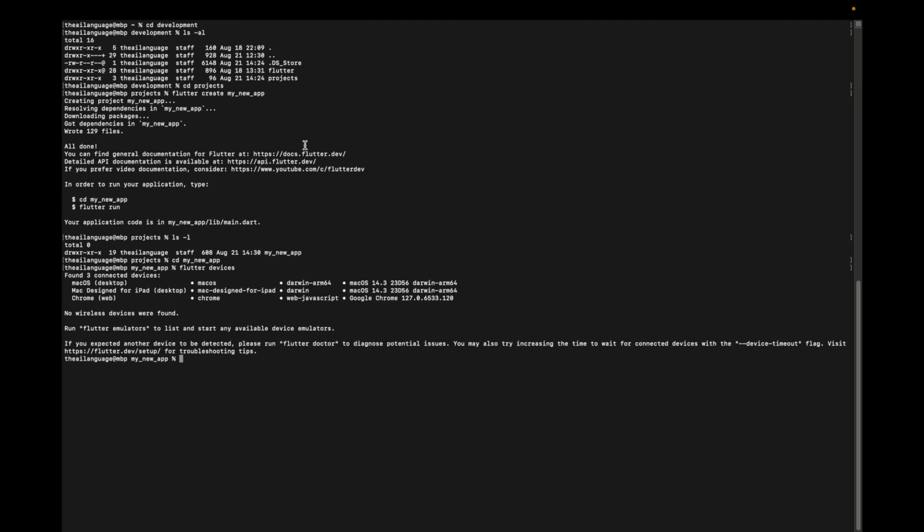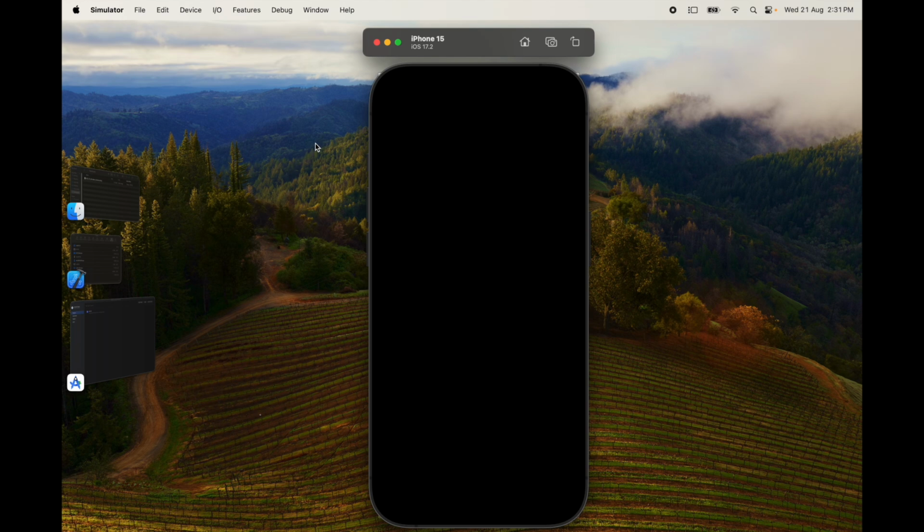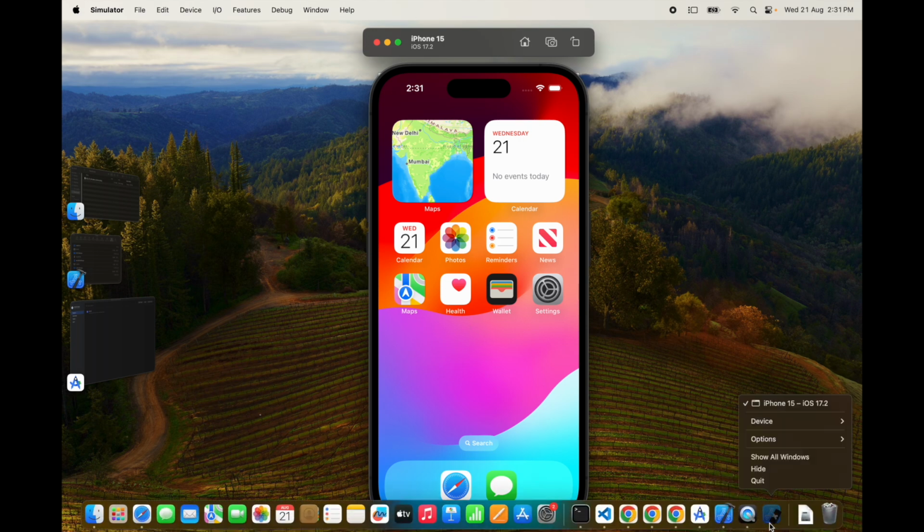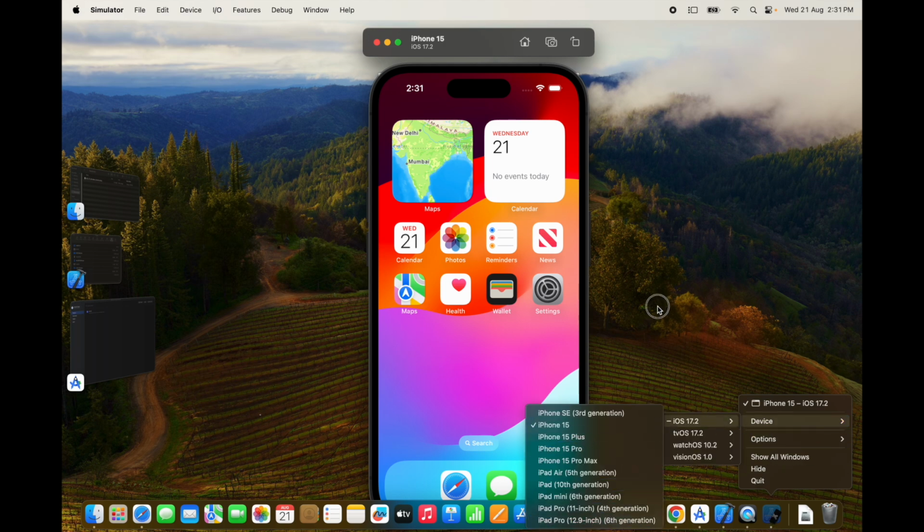So what I'll first try to do is run this app on an iPhone simulator, and for that I need to open up a simulator. So I'll do open -a Simulator, right? Now this is going to start an iPhone simulator for me. It started iPhone 15, iOS 17.2 is the simulator. And if I want to change this, I can right click on this simulator icon in the dock and select a different device over here, right?